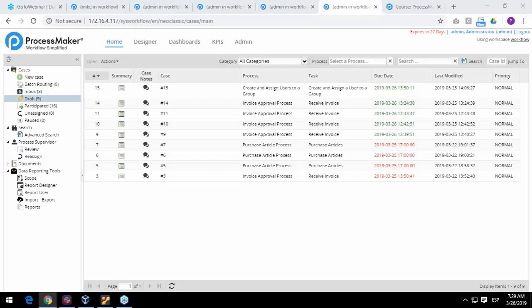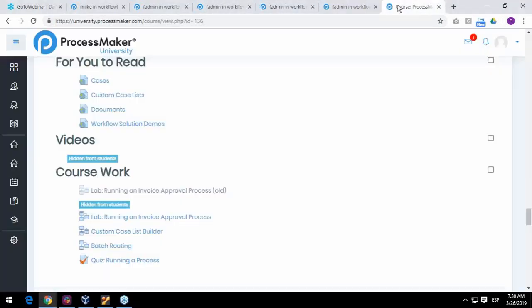Okay, so just that. Can we do the next lab, please? There is a next lab waiting for you. This one, custom case list builder. Can we do this lab?